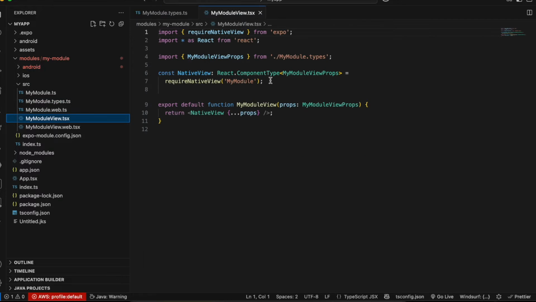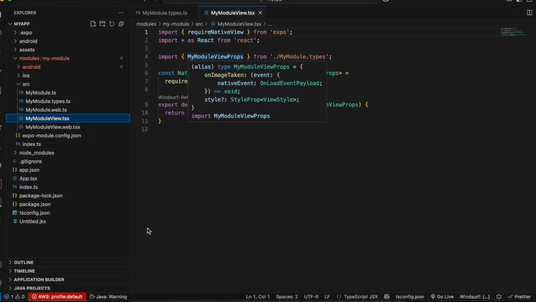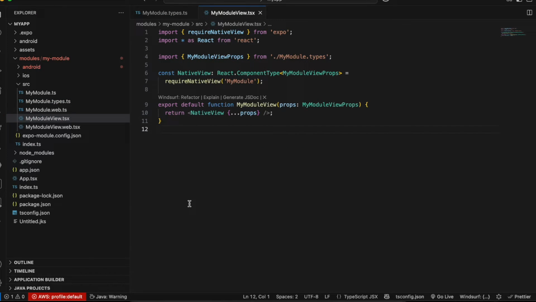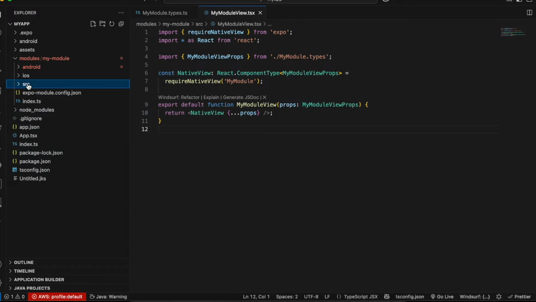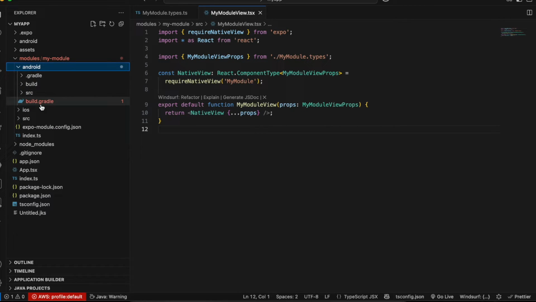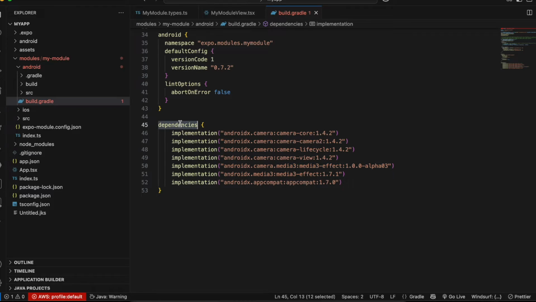Okay, and I don't think I have changed anything inside my module. Just check once. I think this should be the same for you as well. Then once that is done, you need to go to the Android folder. You need to go to build.gradle, and here you need to add this dependencies block. So here you need to add this camera core, then camera 2, camera lifecycle, camera view, then AndroidX camera media 3 effect, which is still in alpha at the time of me recording this video, and this media 3 effect as well. If this library does become stable, make sure you use the stable version. Then AndroidX appcompat 1.7.0 as well.